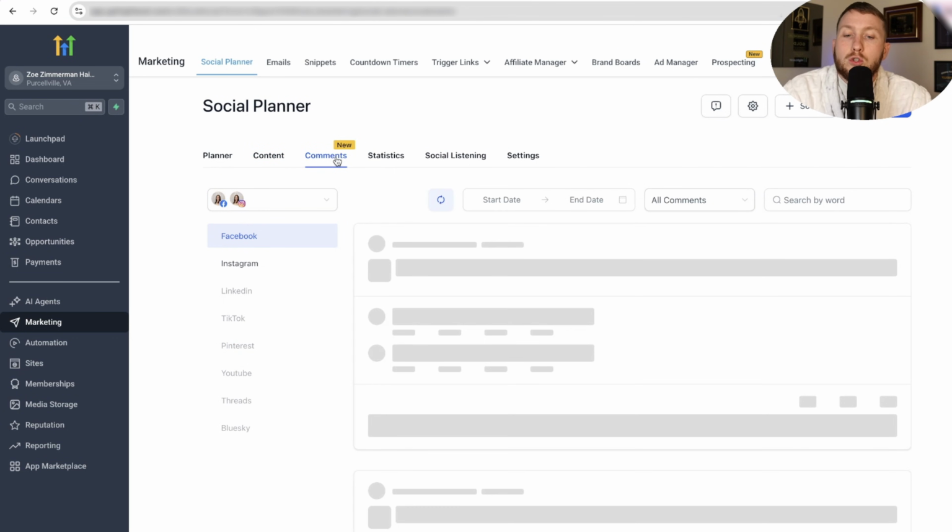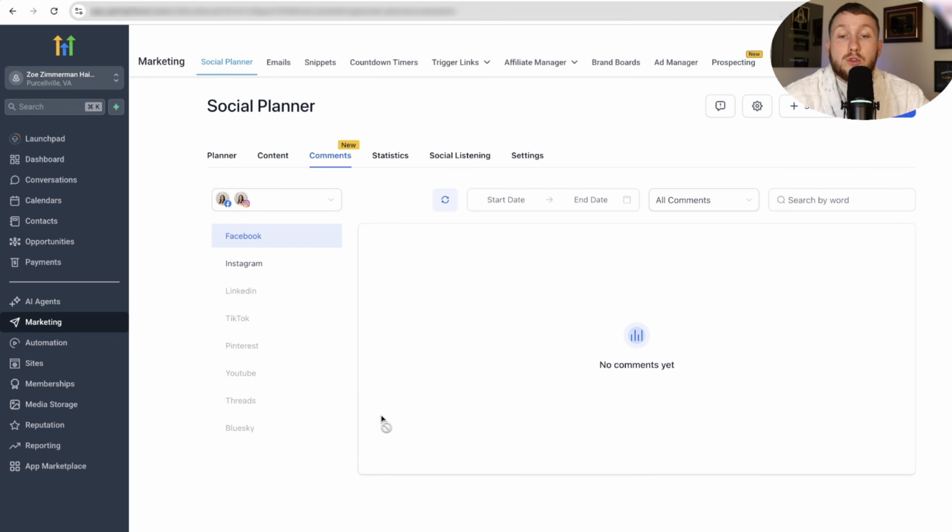Then what we're going to do is move on to comments. This is a pretty cool new feature where anytime someone comments on any of your profiles, you can answer them in here. Really handy, really cool. Someone drops a comment, you'll see it right here, then you can come in and answer it just like that. So this is a great place to answer all of those comments. And again, you can do it all in one place. If you have a bunch of socials connected, this will save you a ton of time.